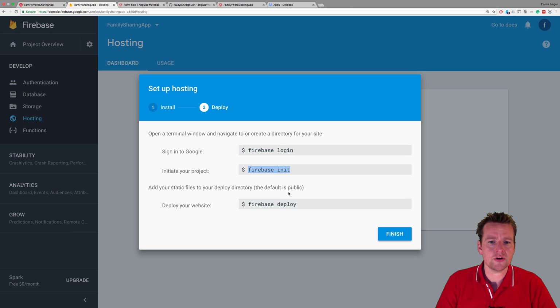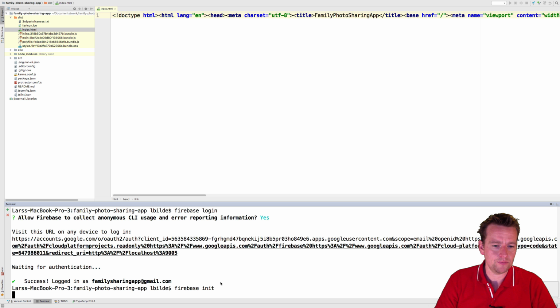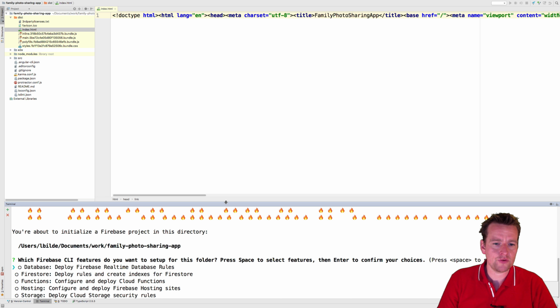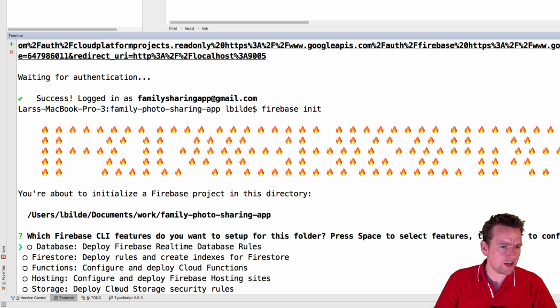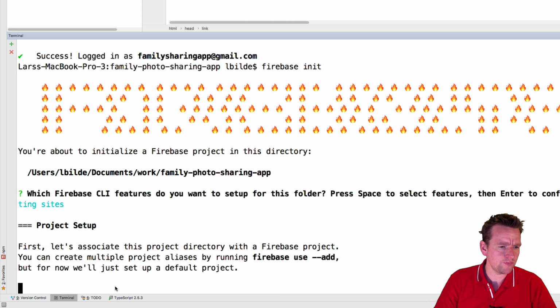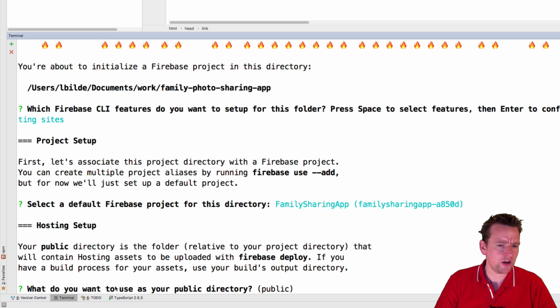Jumping back to the hosting. Next it says you need to do a Firebase init right here. So let's try and do that. Firebase init. Boink. And now it'll ask me a few questions. Let me just try and see if we can get this. It asks me, what do you want to start out with? Well, I want to do some hosting right here. I'll press enter. Okay. Which project? Well, I want to use the family sharing app because that's the one I just built.